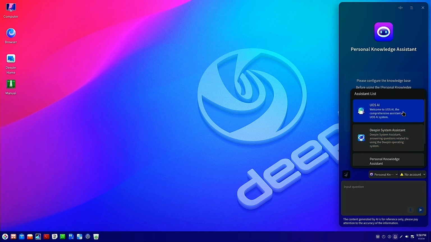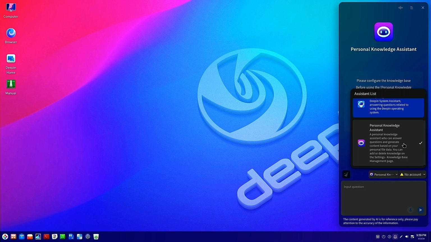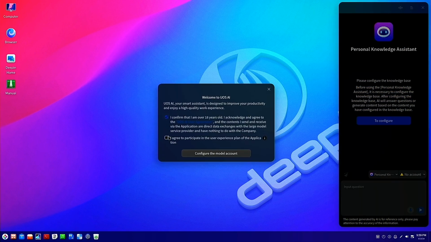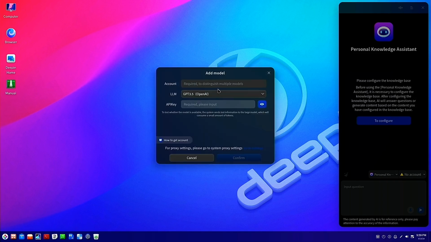Now there's a couple of different options. We have this EULA, we have Deepin Assistant, we have a personal assistant. Some of these will base themselves on different accounts. So over here, let's just agree to this stuff. I don't even know what I'm agreeing to, but we're just going to do it for the purpose of review.